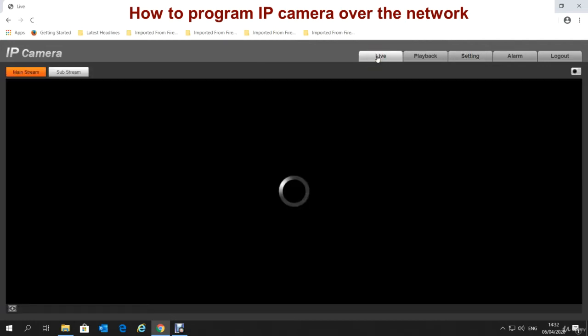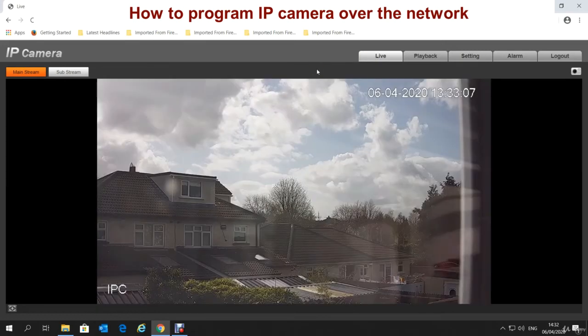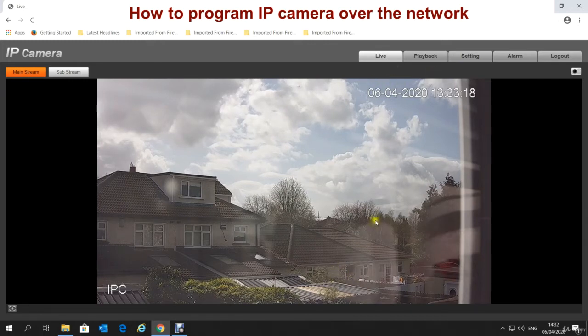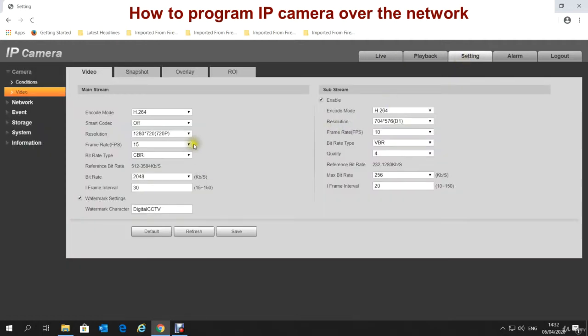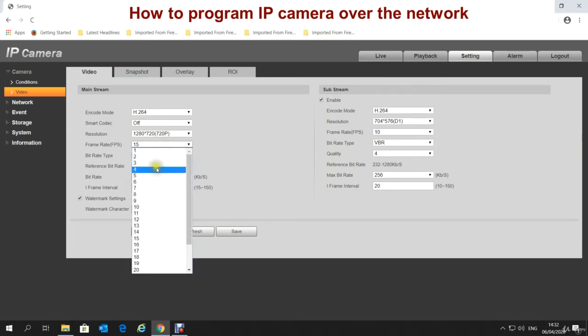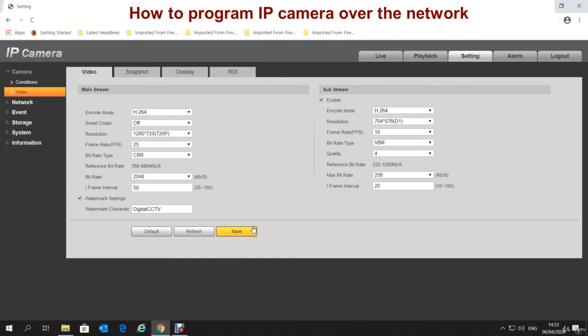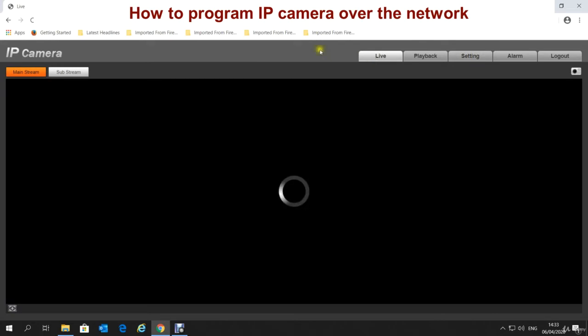So let's go back to live, see if everything is working. Oh, still handling, okay. As you can see, it's 15 frames per second, and you can see the wind moving the bushes pretty nicely. And if we go back there and change it to 25, that's basically 25, 30, it's movie quality. Okay, so we save, we go to live.